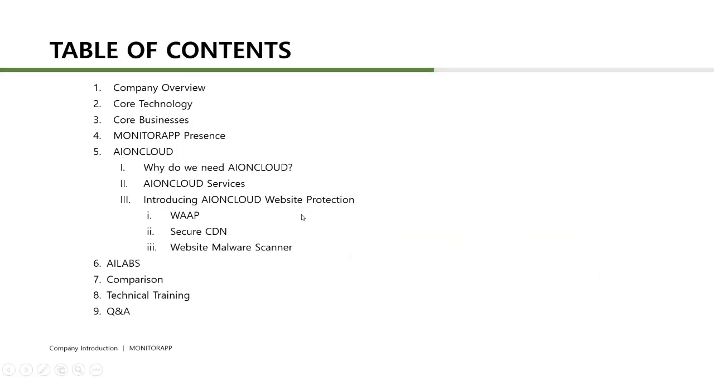The contents of this training would be, of course, an overview of the company, our core technologies, core businesses, and our presence all over the world, and we will focus on Ion Cloud. So we will discuss the benefits of Ion Cloud and the different Ion Cloud services, such as web application and API protection, secure CDN, and website malware scanner.